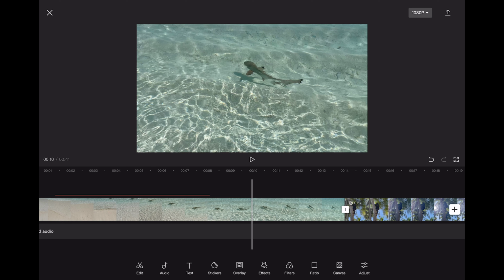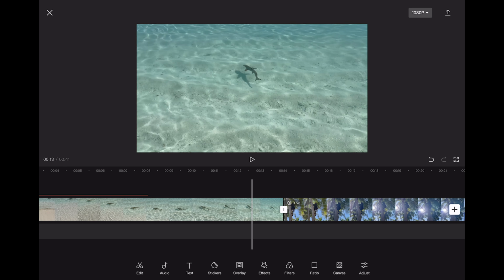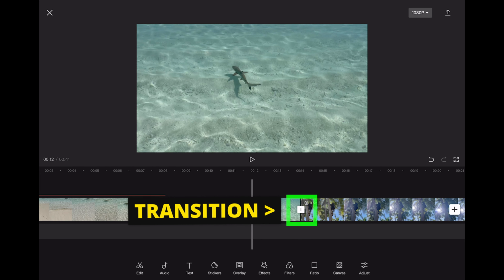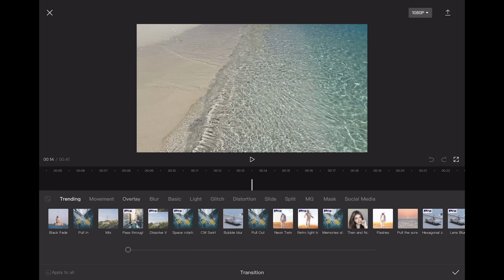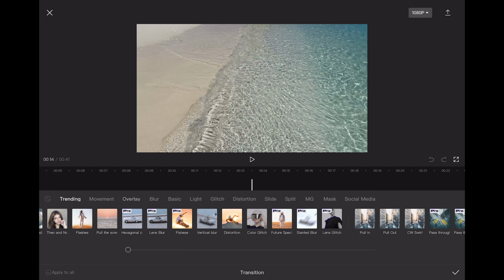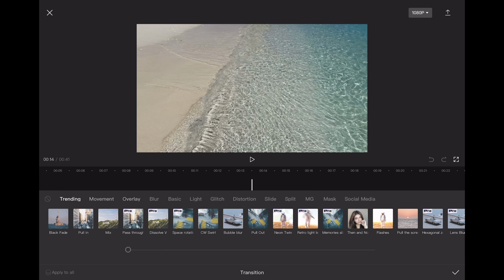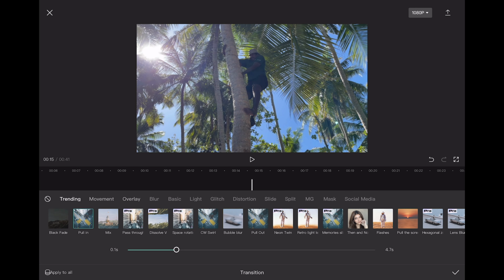So you just find the edit point between the two clips where you want to place the transition. Make sure that both clips are not selected. If one is selected, you're not going to see this transition box. Just tap the transition box to open up a window containing loads of transitions. And you can swipe this menu bar to find transitions under different headings. And the ones that are currently popular are going to be under this trending tab. You can also swipe the row of transitions left and right to find more.